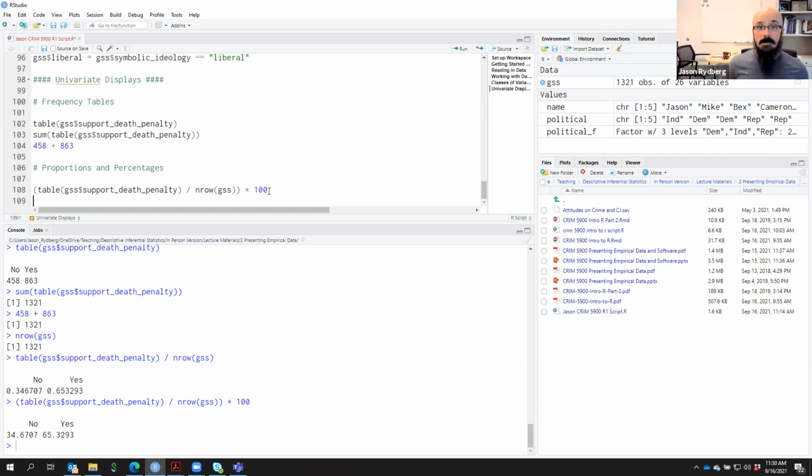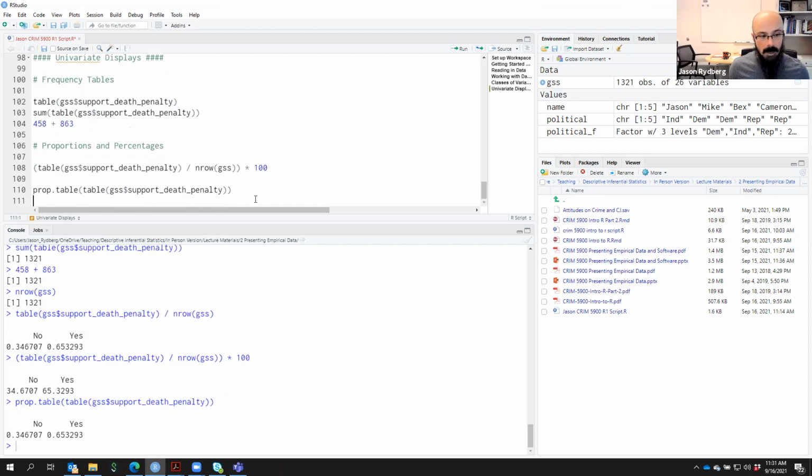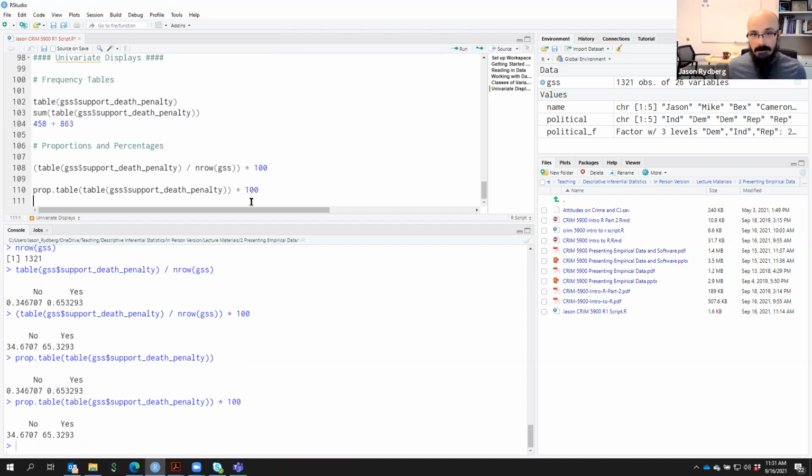Now there's another way to do this too. This is what I would recommend doing. There's a specific function for calculating proportions and percentages. So that's prop table, for proportion table. Now what the prop table function wants, as its argument, is a table. So if I give it this table, so prop table, GSS $ support death penalty, and run that, it gives me that proportion. I can do that times 100, it gives me the percent, right? So this is how you can calculate that information.